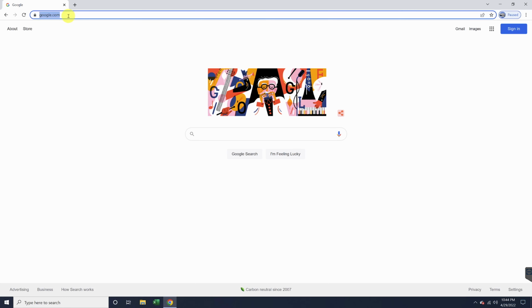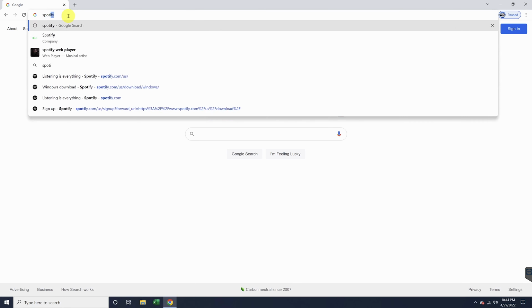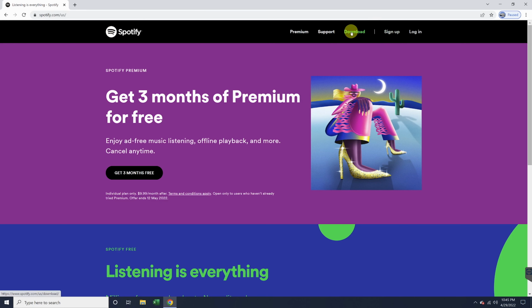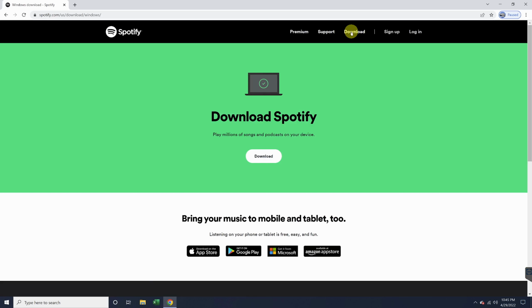To do this, first open a web browser like Chrome and then head to Spotify.com. From here, at the top on the right, click Download. It will then take you to the download page and automatically give you the version for your machine. Hit the download button in the middle of the page.